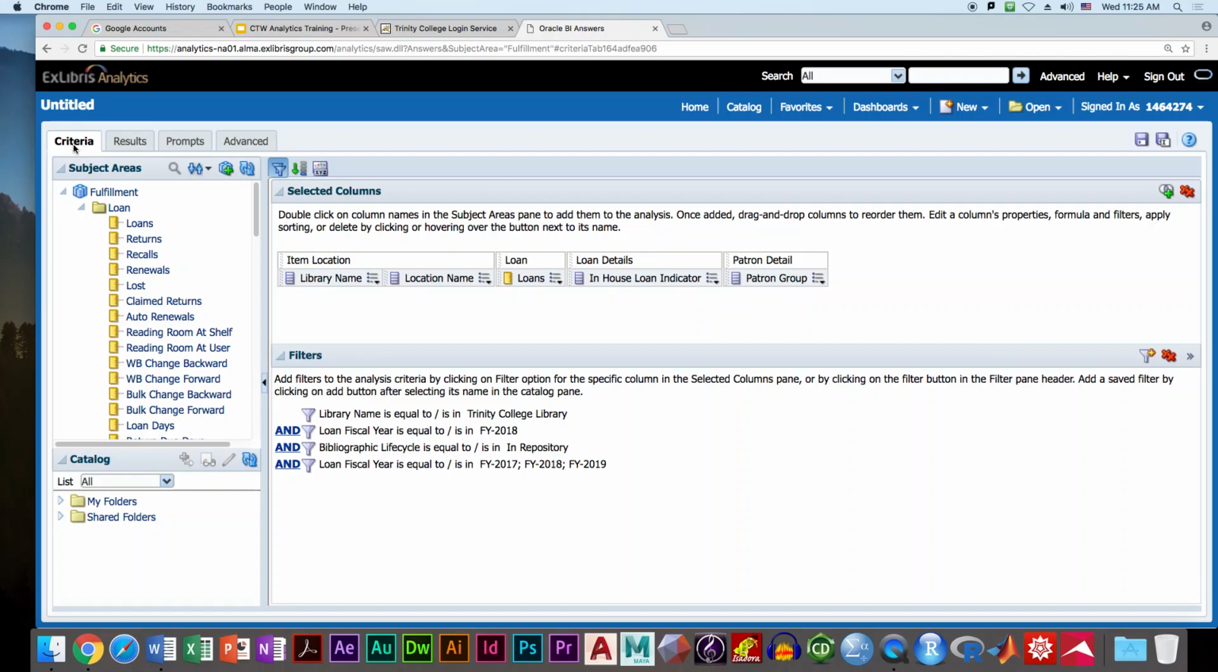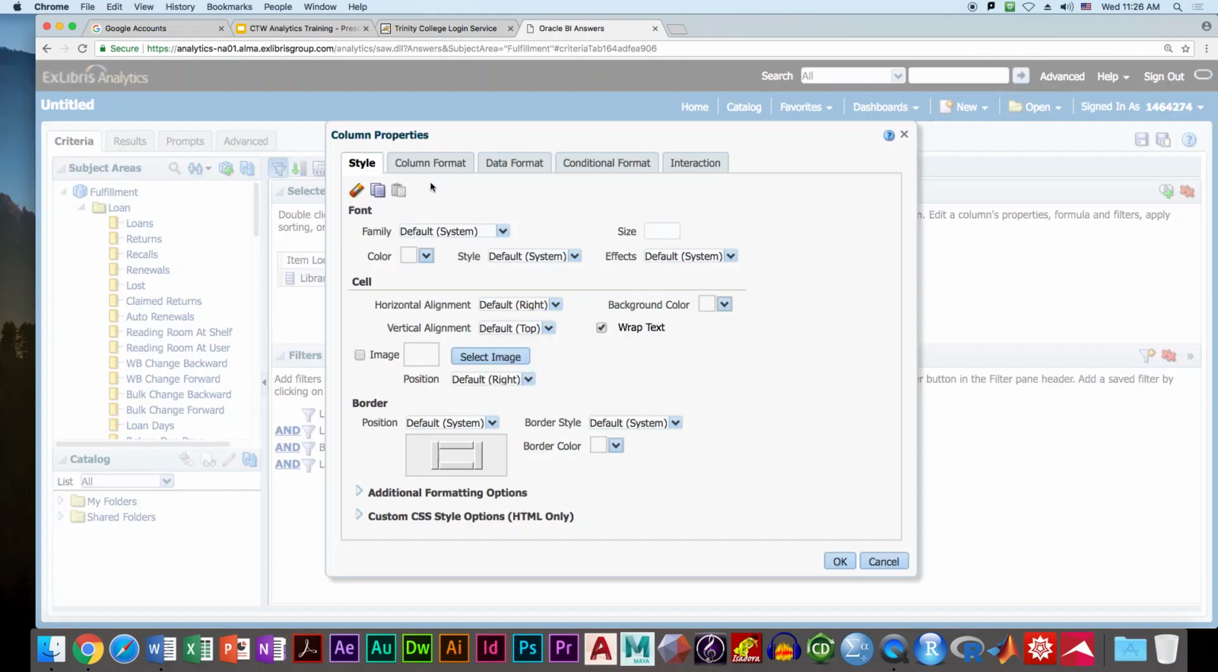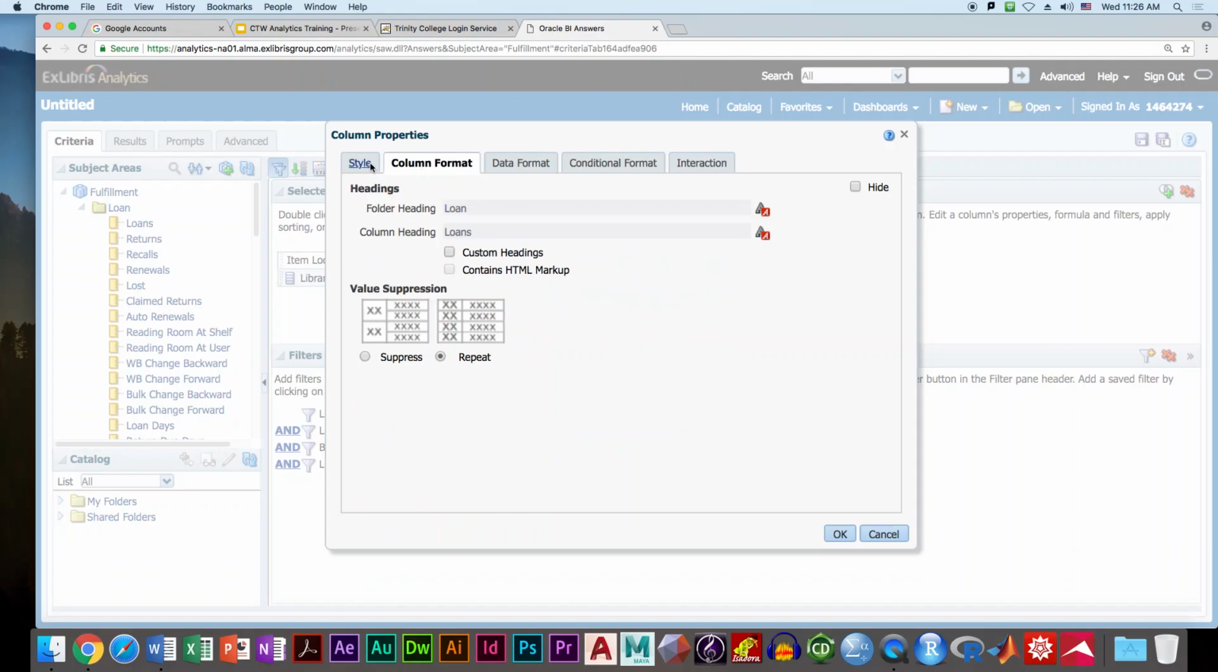Okay, so you can rename columns. So for example, loans, I want to make it more obvious that this is both loans and browses. We're going to go to column properties and do a custom heading.